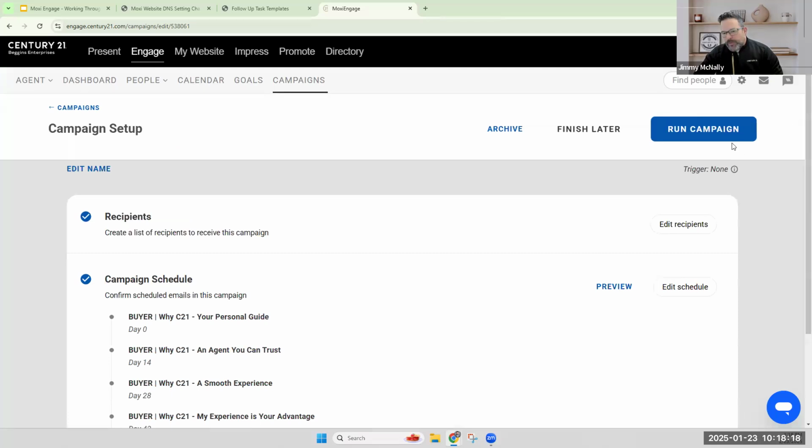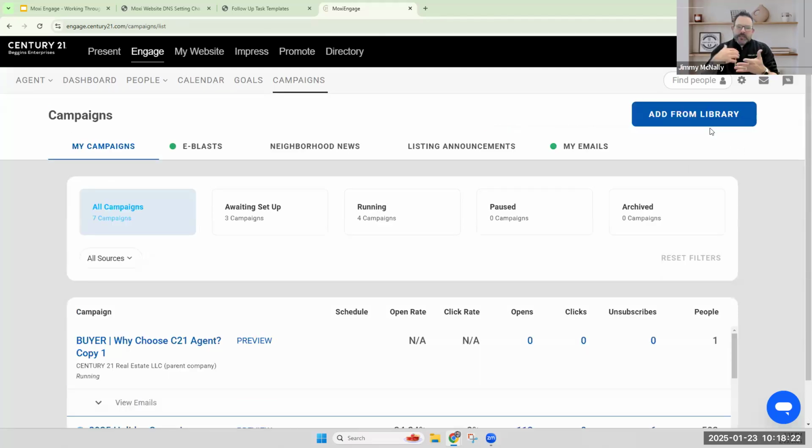But once you see this blue box up here, I click run. And now my Why Choose a C21 Agent campaign is starting. So that means I am going to get an email here in just a moment on my personal email, since that's what I set it up for. And then this system will tell me if anybody opens it and if they click on it, which is pretty cool. Now, remember, I set this up for a group.